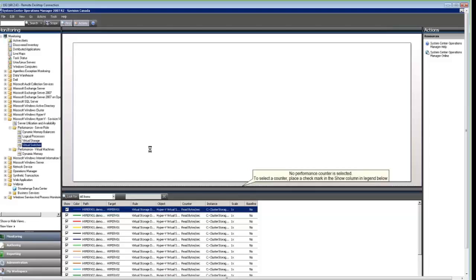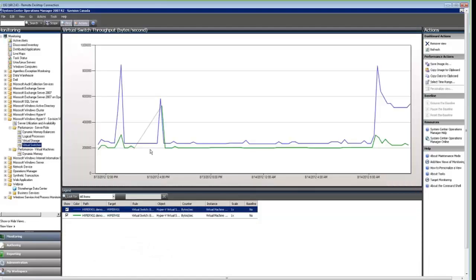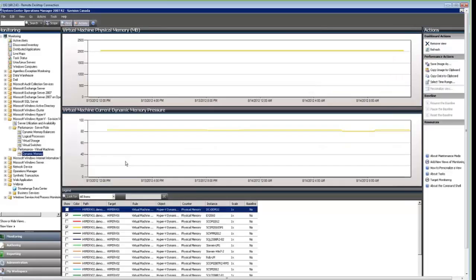We give you the throughput on your virtual switches so you can watch the network traffic. And again, for the virtual machines, we'll show at the machine level which virtual machines are using what memory and which ones have excess memory pressure that need more memory. So those are some of the operational reports we've included.